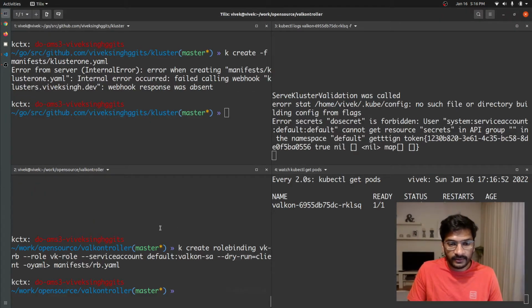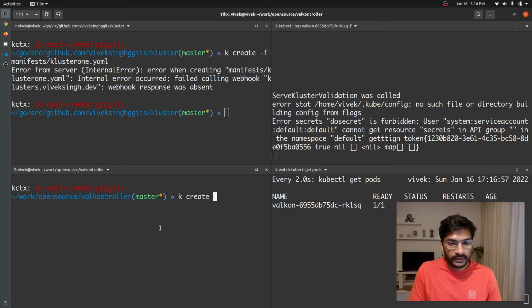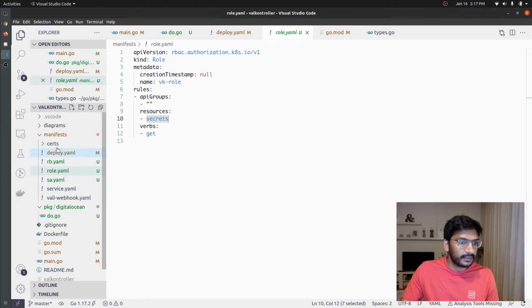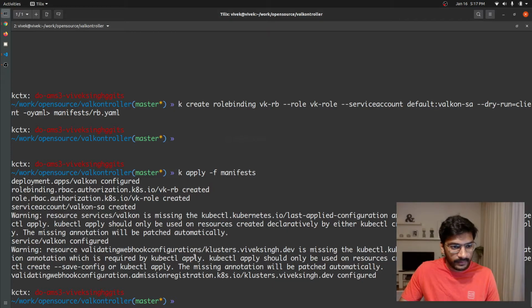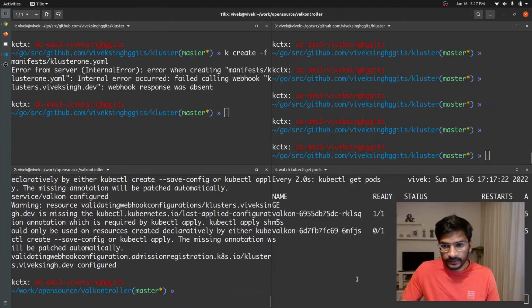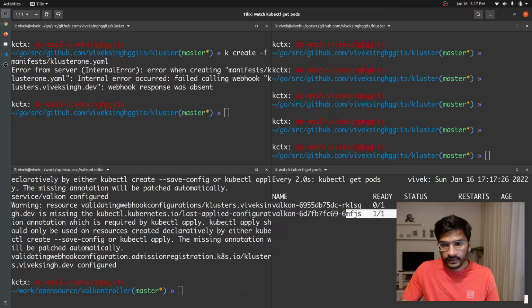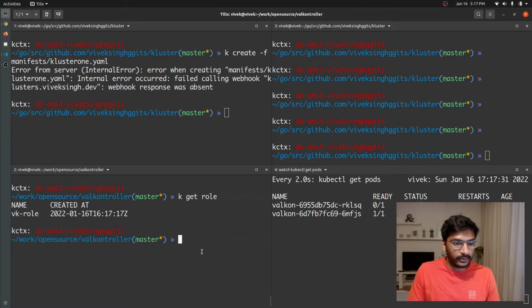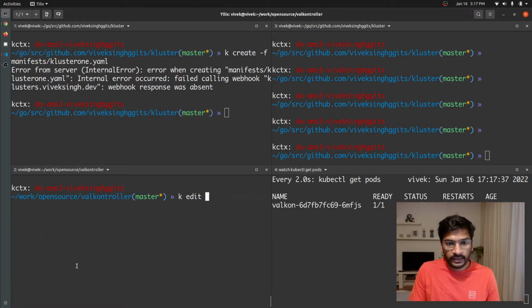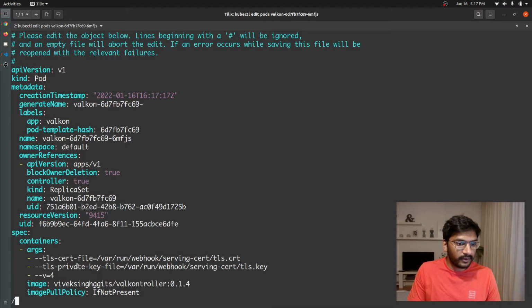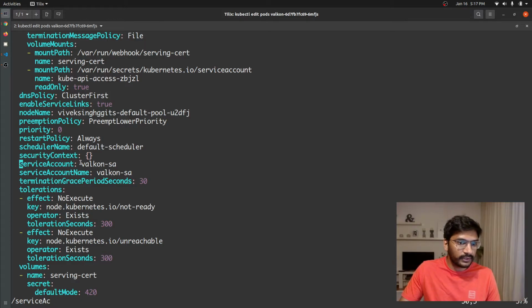So let's go ahead and try to create all these things again. Let's apply everything from the manifests directory. So apply -f manifests, and you can see that a new pod is being created. We should also be able to see roles, etc. So the role was created, the service account was also created, and if we edit the pod to see the service account, we should see the new service account.